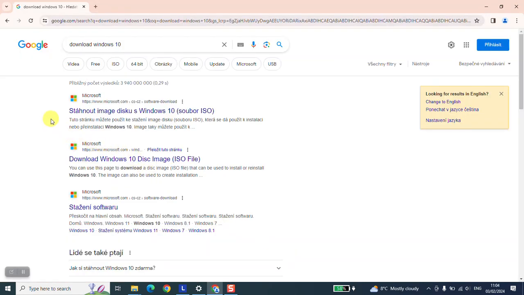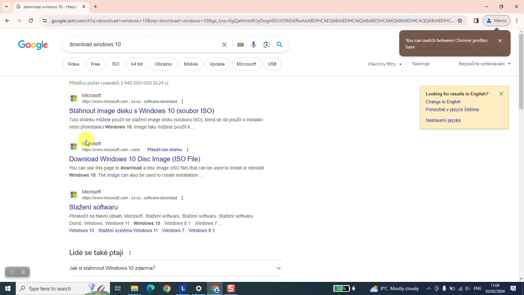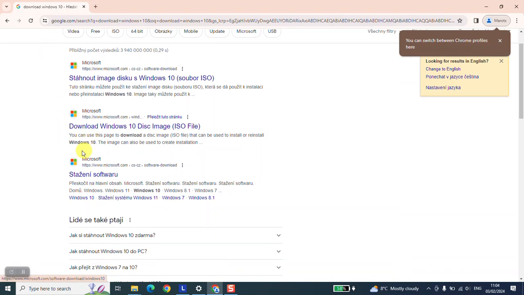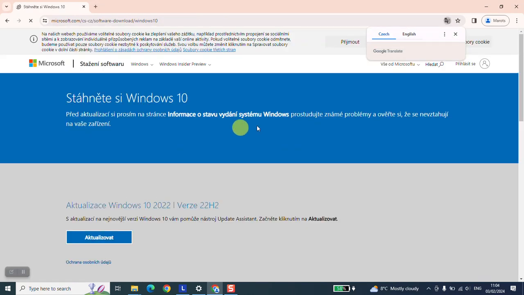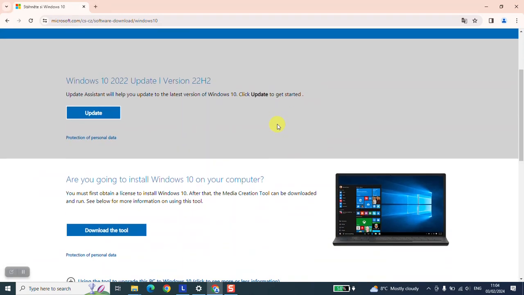As a next step, you will see websites with the logo of Microsoft. And here it says microsoft.com download Windows 10. Just click on it, even if you chose disk image. We'll click on it. And here we are prompted to choose what version we want.